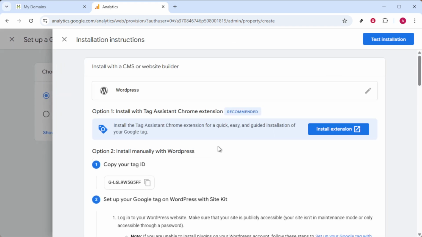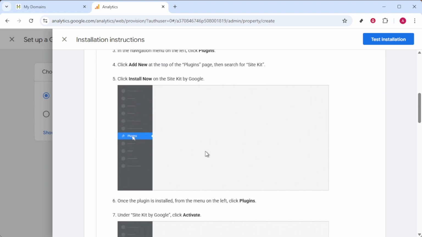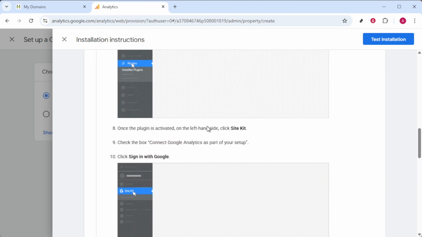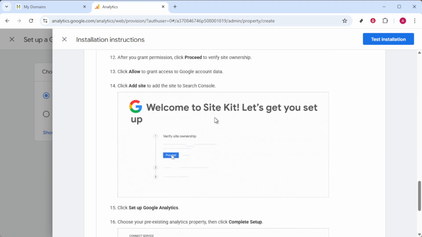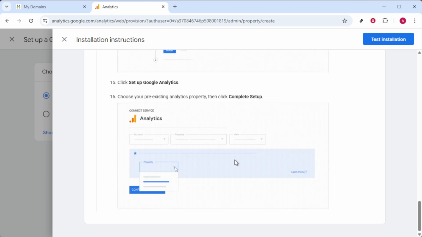Now your HostPapa site is linked to Google Analytics, ready to deliver pivotal insights on your website's performance. Enjoy the enhanced ability to understand your audience and optimize your content to better serve them.